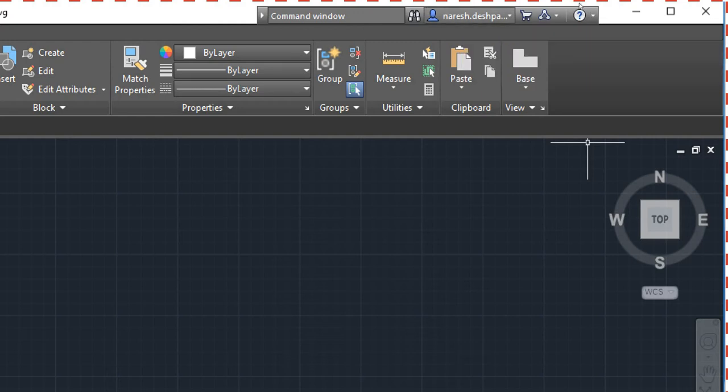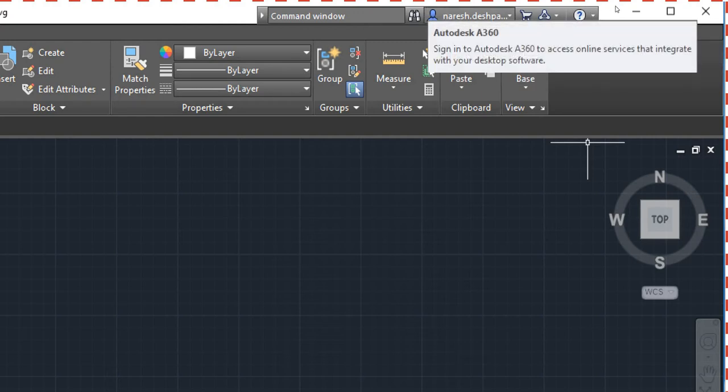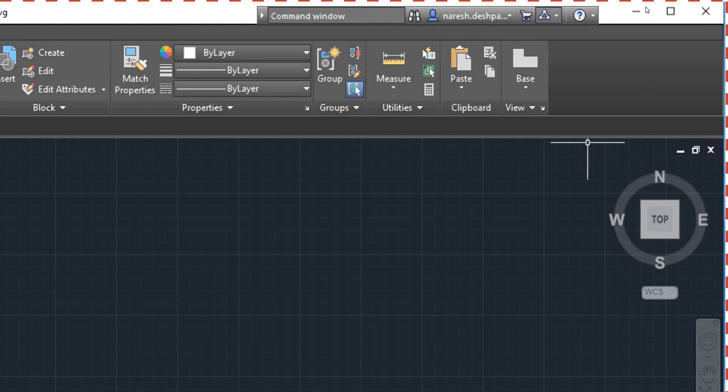This is Autodesk 360 community. This is to access the help online or offline.